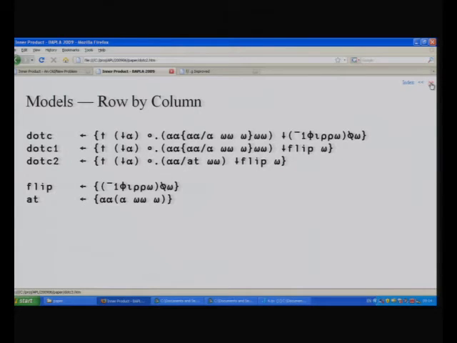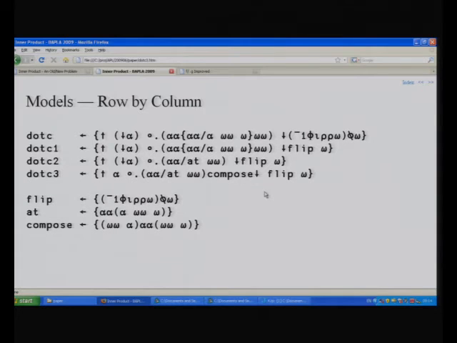Next step is compose. Here, from dot C2 to dot C3, you notice that the same function is applied to both the left and the right argument, and then that's what composes. You apply some function to both the left and the right argument, and then you apply some middle function.